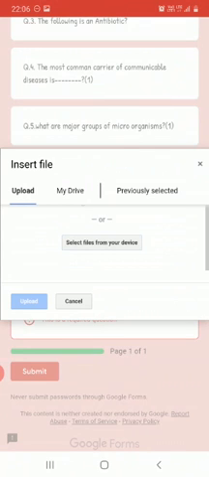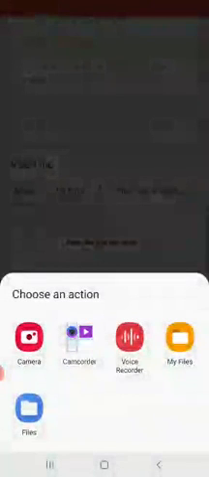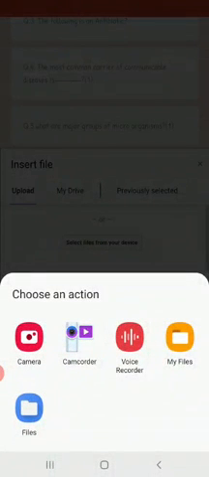Then we are going to select the option select files from your device, which is in center. Now as soon as you click on this option, you will get the screen. Choose an action through camera, voice recorder, camcorder, my files and files. Now we have already seen while creating a PDF, all the PDF files will get stored in my files. So I'm going to click on my files.